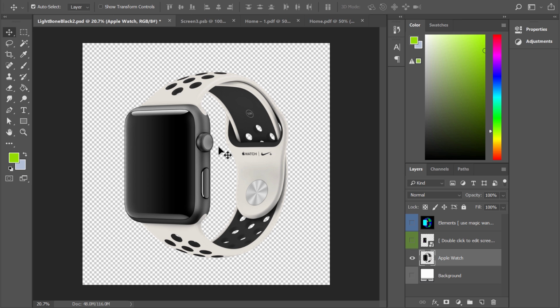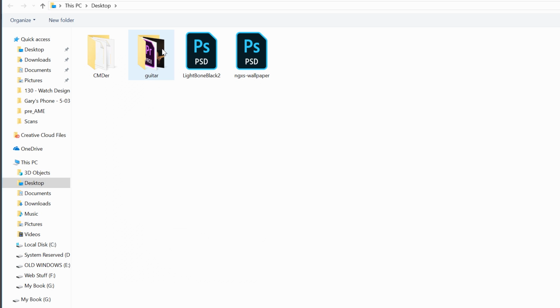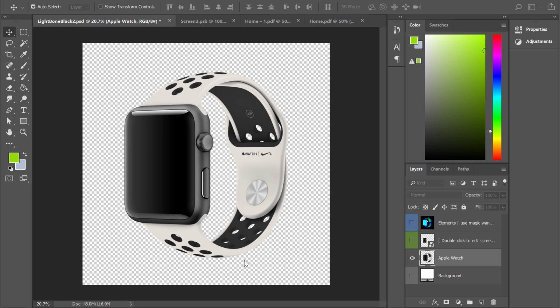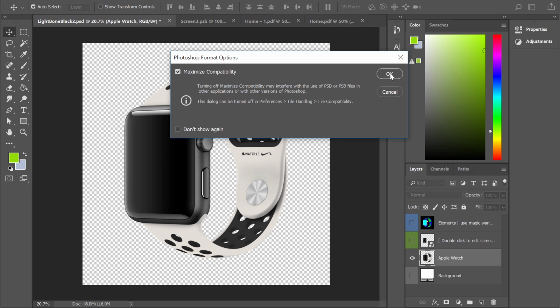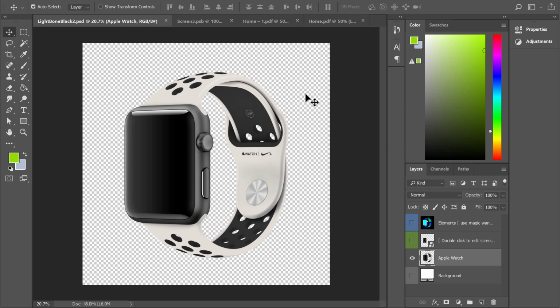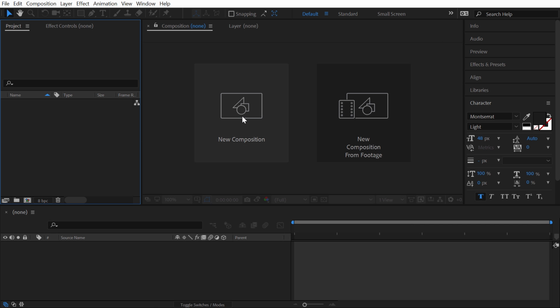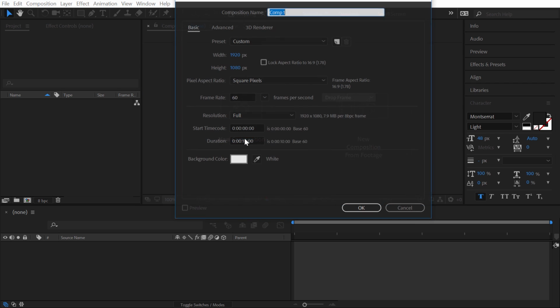So I'm going to hit Control, Shift, and S to save this. And let's see here, watch design, we'll call this, I'll just leave it the same name. And I will hit OK here. And then now we'll open up After Effects. So now I'll just hit New Project here, if it'll go. All right. And a new composition.